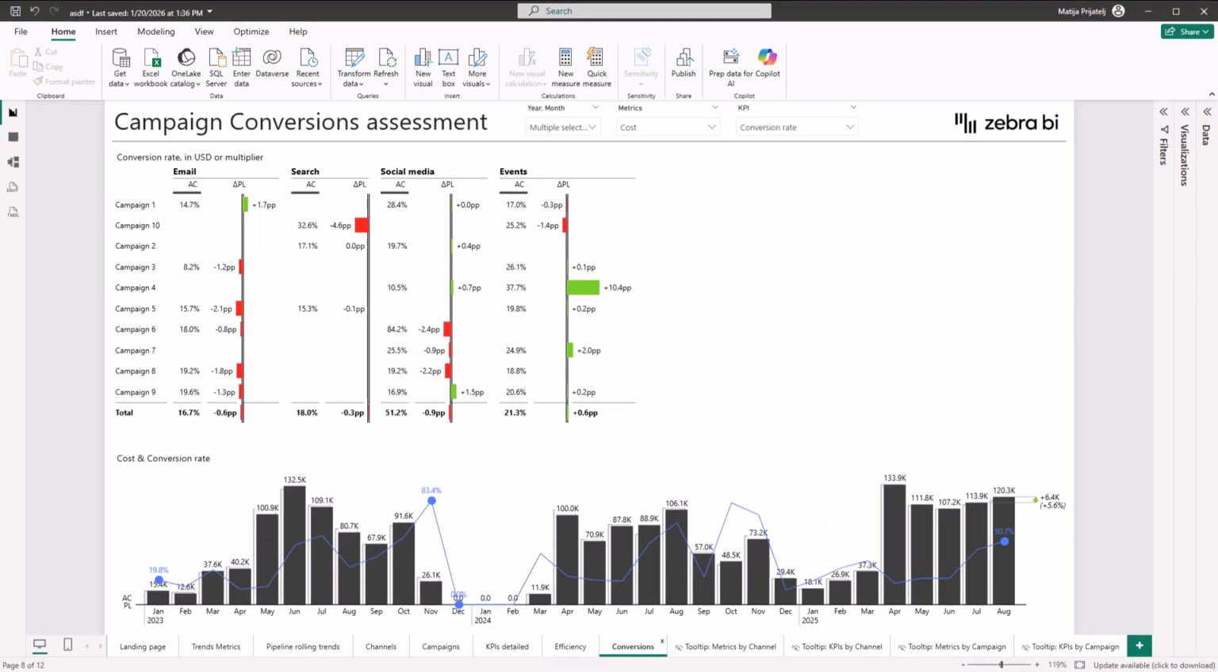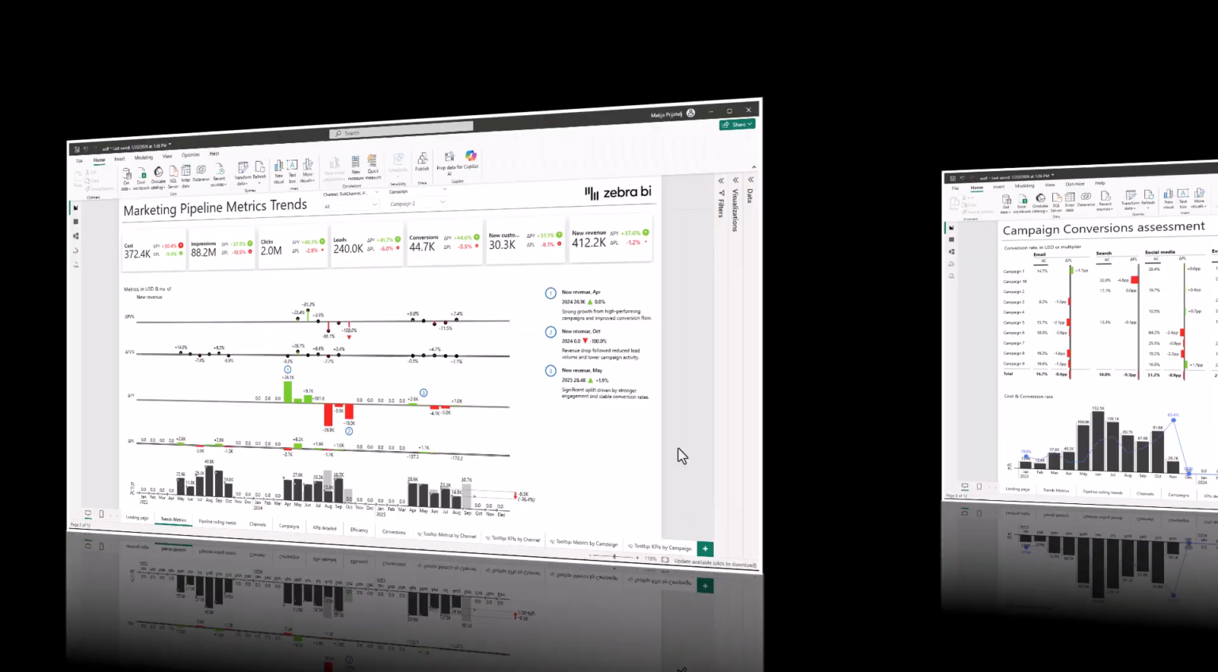The conversion page follows the same structure. Pick your KPI and your metric, then see which campaigns and channels excel at each stage. This answers where our funnel is breaking, and we can optimize based on diagnosis, not guesswork. This is the same funnel analysis framework you'd use in sales reporting or product analytics. Zebra BI structure works across departments because the underlying business logic, variance, drivers, trends, is universal.